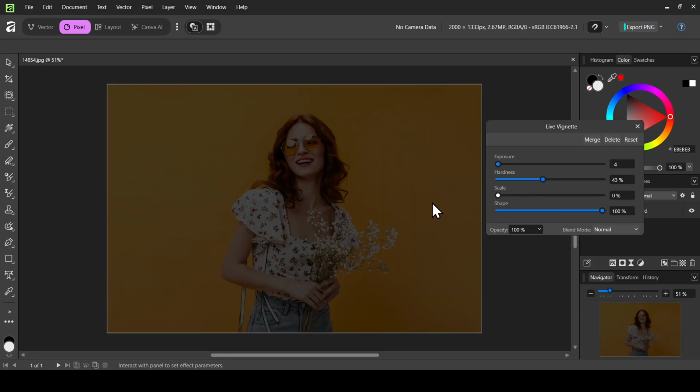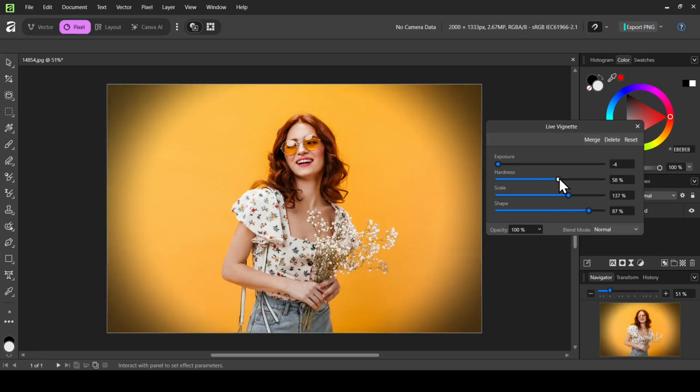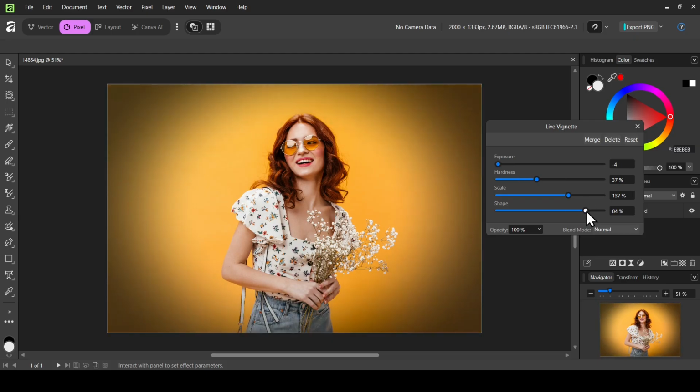So here it is. And here for the shape, as you can see, it is rounded. The more I decrease it, the more, as you can see, it is closing from the top and bottom, kind of an eye. It's making the shape of an eye. So here it is. So now I'm just going to fix my vignette here. So I think I'm going to leave it here.